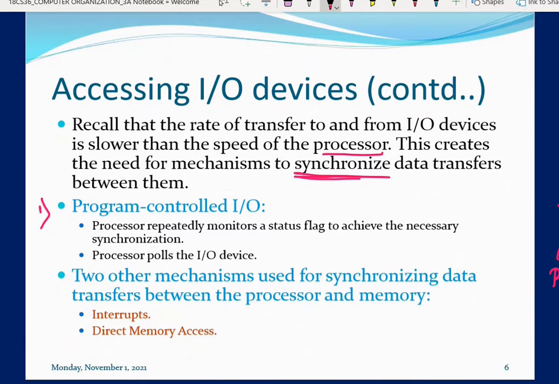In this method, the processor keeps checking the status of the device. If it is busy, it will come back and wait for some time, then once again keep checking the status. If the SIN flag is set to 1, the device is ready, and then it performs the data transmission. If it is 0, the device is busy, whether it is an input device or an output device; for output you use the flag SOut, for input SIN. So here the processor repeatedly monitors a status flag to achieve the necessary synchronization. This is one method of synchronizing.